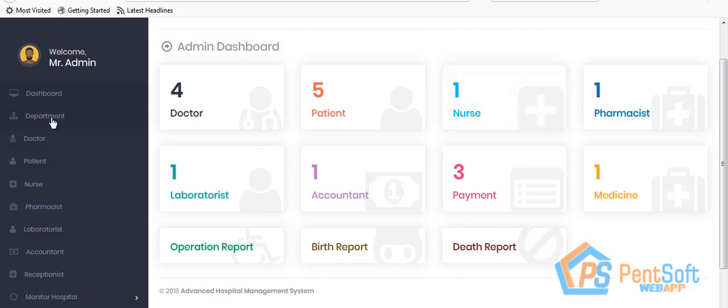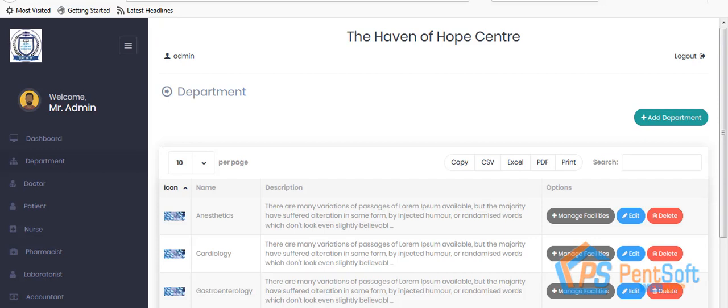So let us go to the department section. This is the department section, and in the department section, the admin can add a department right from the admin side here, and also the admin can assign a doctor to a particular department. And one of the critical things about this section is that it is only the admin that has control of the department, because the admin can add a department, edit a department, and delete a department category.